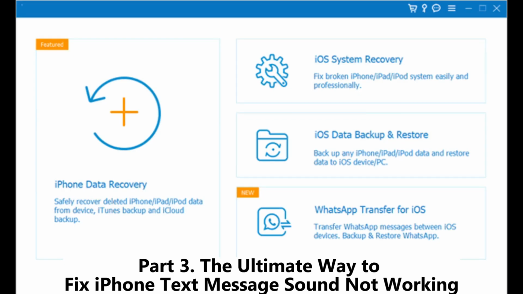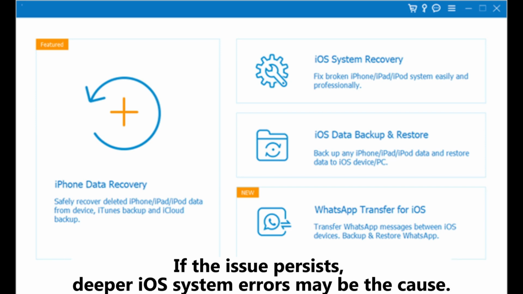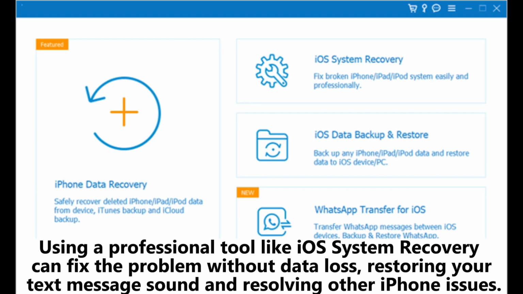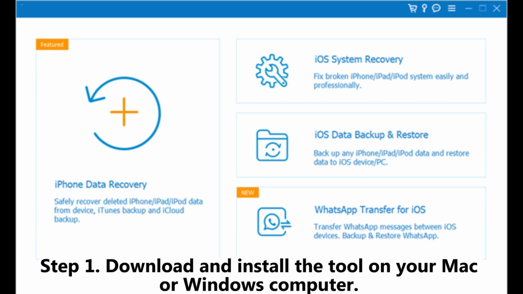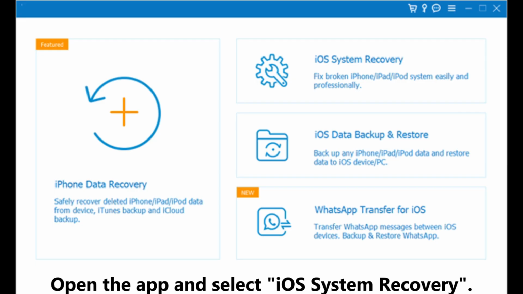Part 3. The ultimate way to fix iPhone text message sound not working. If the issue persists, deeper iOS system errors may be the cause. Using a professional tool like iOS System Recovery can fix the problem without data loss, restoring your text message sound and resolving other iPhone issues. Step 1. Download and install the tool on your Mac or Windows computer. Open the app and select iOS System Recovery.